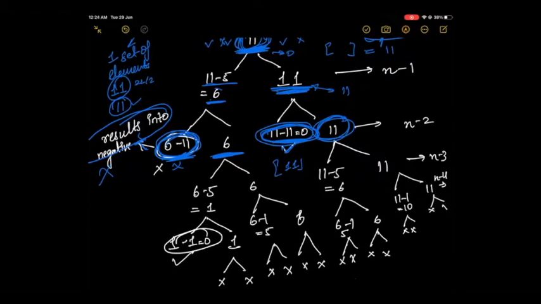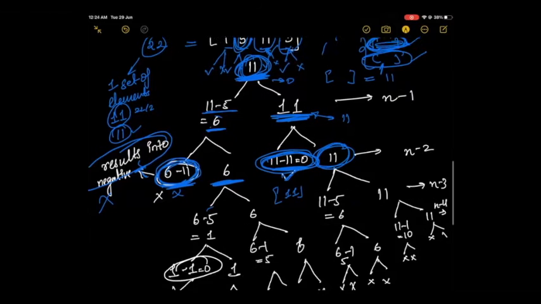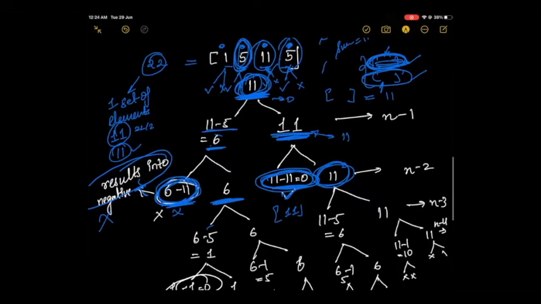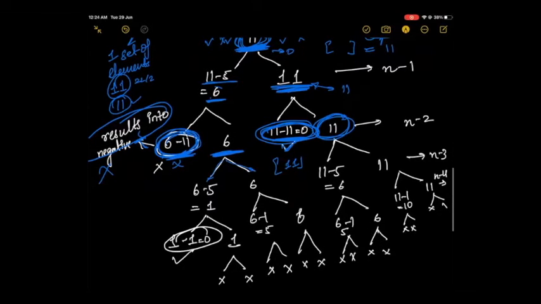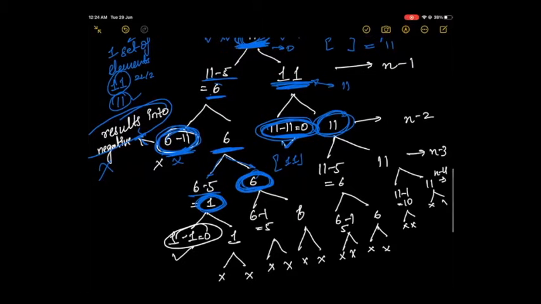Now coming back to the left subtree, we are on 5. On this level, we have two choices, either to consider 5 or not consider 5. If we consider it, we get sum as 1. If we don't consider it, we get sum as 6. On the right subtree, we have two conditions, either to consider 5 or not to consider 5. If we consider 5, we get 6. If we don't consider it, we have 11 only.